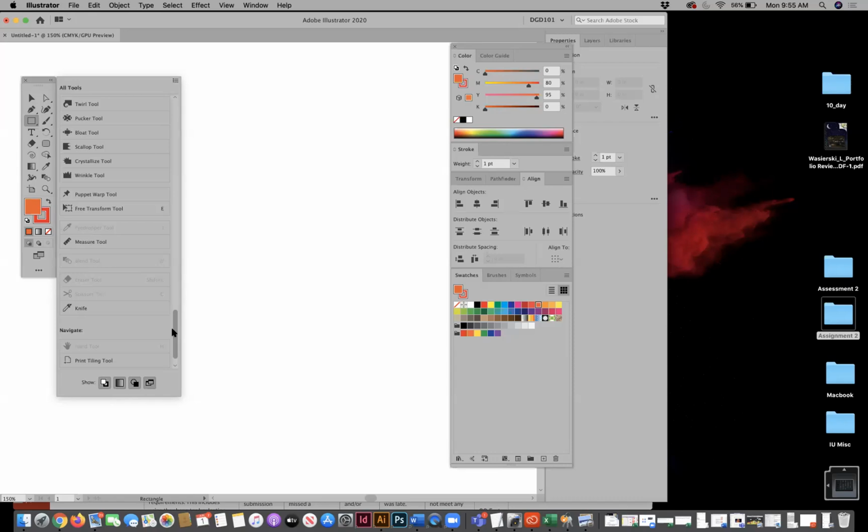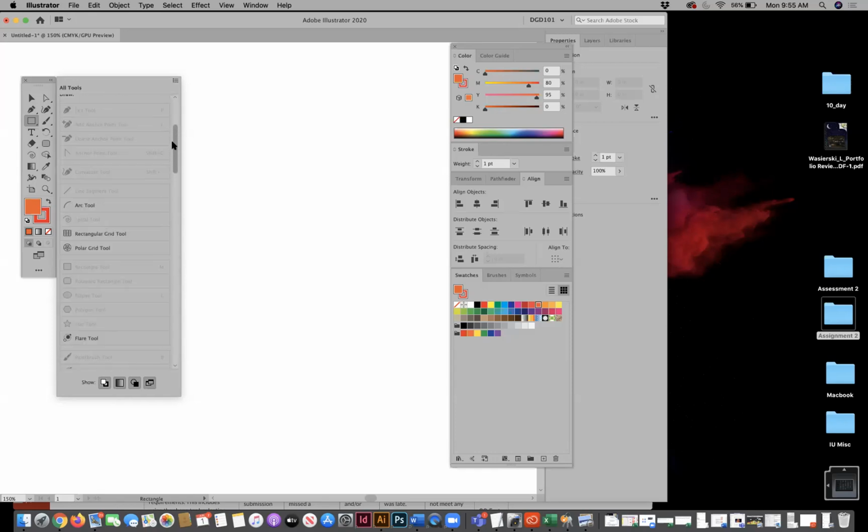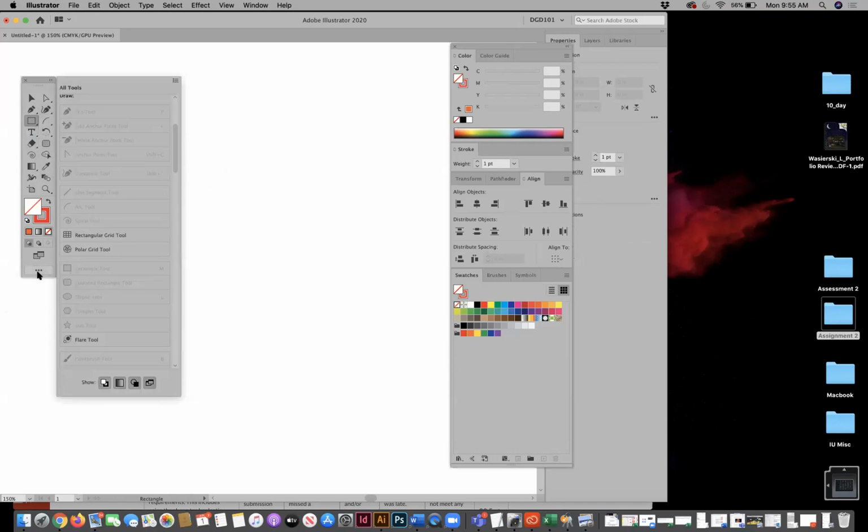So let's just say you wanted to add, these are all the ones that I have that aren't on my toolbox. Let's see, let's do the arc tool. Let's just pull that in there. I can click and pull it into my toolbar, and here it is right here. So this is the arc tool. So if you don't see any specific tool that you should be working in, like the square, ellipse, polygon, star, and line segment, click on the bottom three little dots at the very bottom of your toolbar, and you can add it by clicking and dragging it into your toolbar.